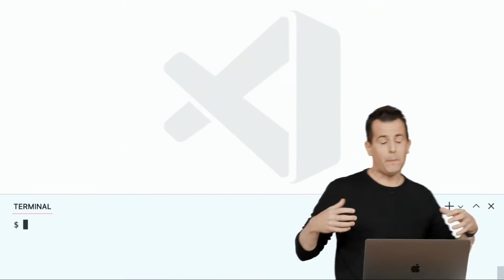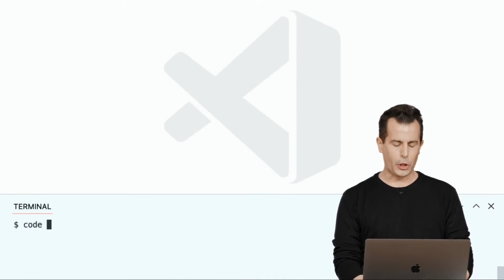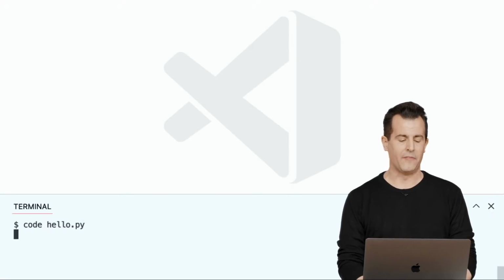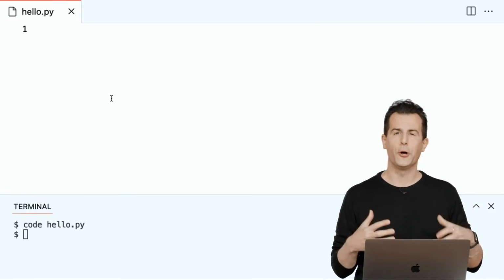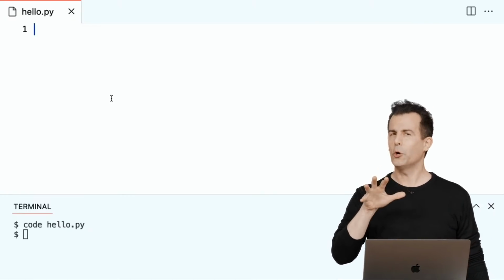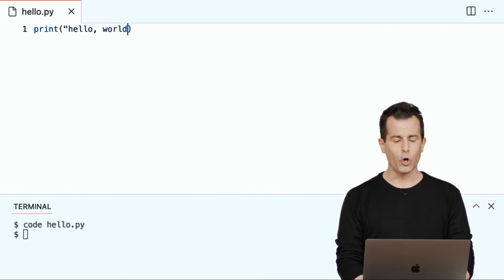So I'm going to go ahead and open up VS Code on my computer here. And in the terminal window, I'm going to run code of hello.py. That's going to, of course, open up a brand new tab for me, hello.py, in which I can write my code. And let me write some very simple code just to say hello to the world. Let's say print, quote, hello, comma, world.